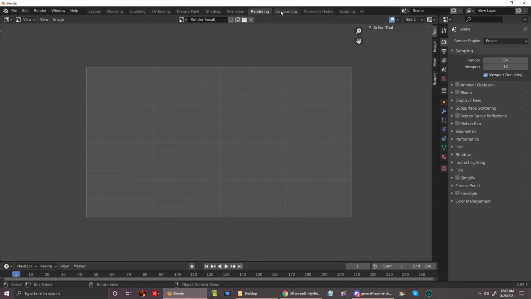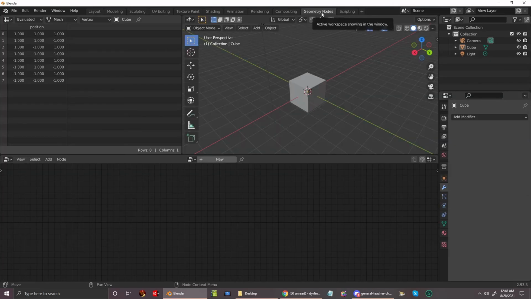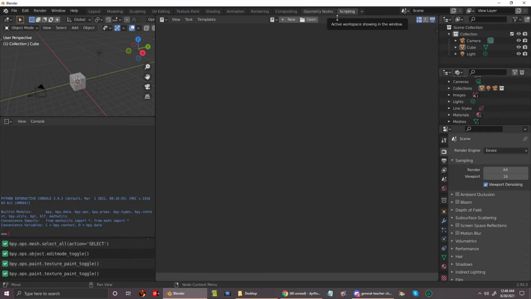The compositing is your composition, excuse me, will be where you take your shadow catcher texture and actually turn it into an alpha, which is something we'll get into. The geometry nodes is new, so I haven't started playing with that yet. And then, of course, scripting is not something that we will be touching on yet in here.